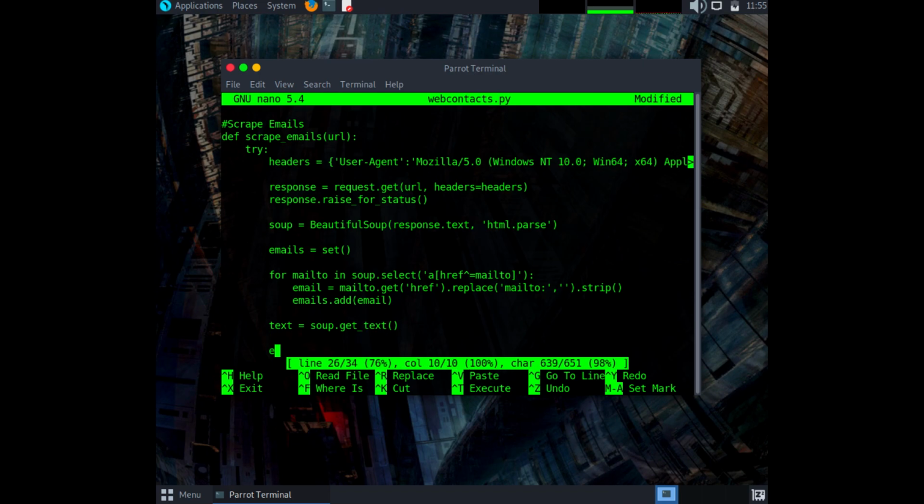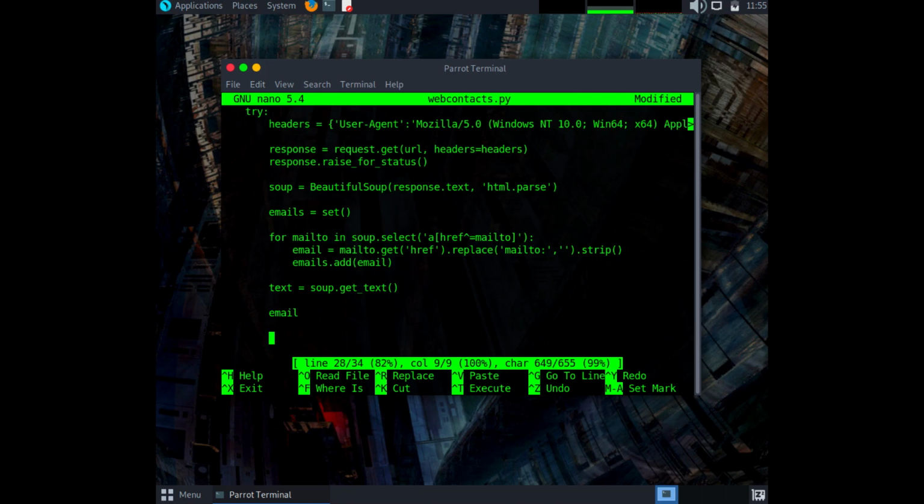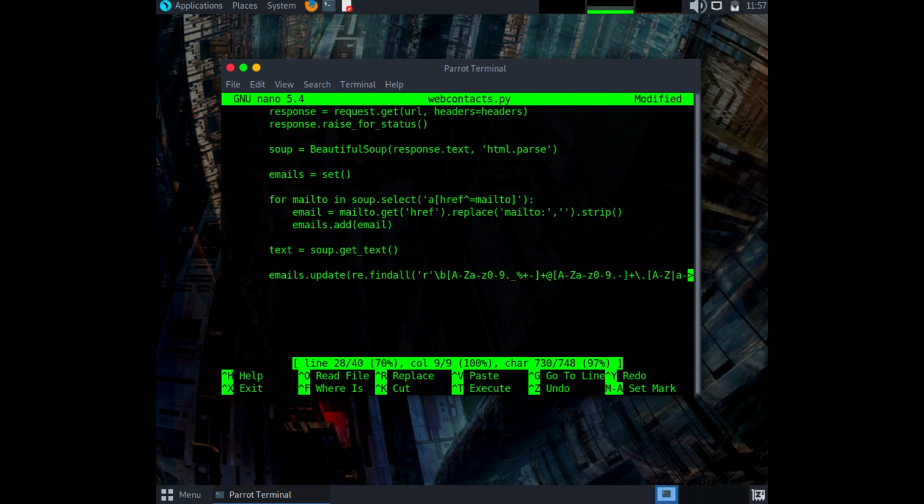And what we are going to do in here is place emails.update, and in this function we are going to put the regular expression .findall, and in here we're going to put some text related to the regular expression that we would like to use in order to retrieve the emails. I'm going to be putting this into the comments as well, since it's a little bit complicated. However, you can use this one since this does the magic in order to retrieve those emails.